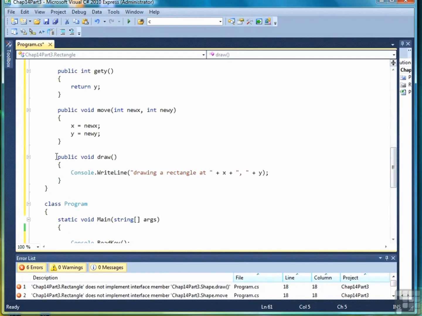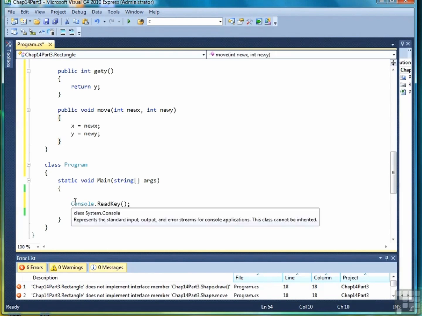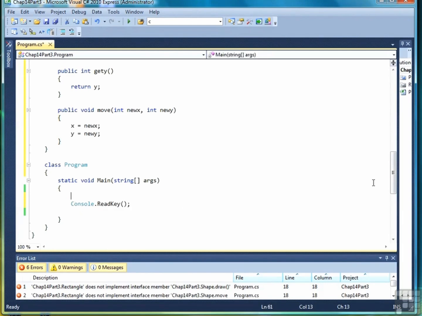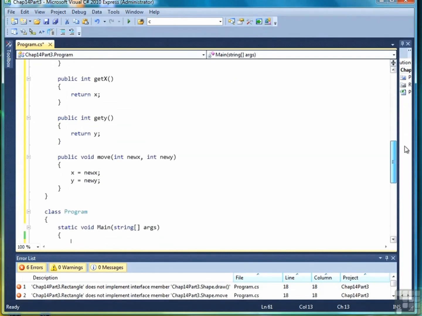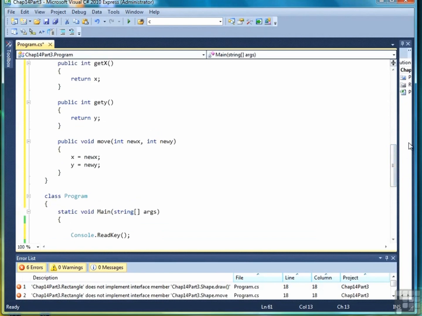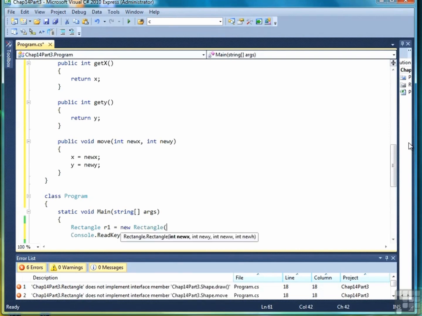Now, watch what happens if we don't implement all of the methods that are part of the interface. So we're going to take out draw. Now let's go down here and try to instantiate an object, and I believe we'll get an error before even that. So let's go look before we even try to instantiate. It may take until we instantiate for Visual Studio to pick up the error. So let's try this. Rectangle r1 equals new rectangle 10, 20, height of 15. Here we go. There's the error.